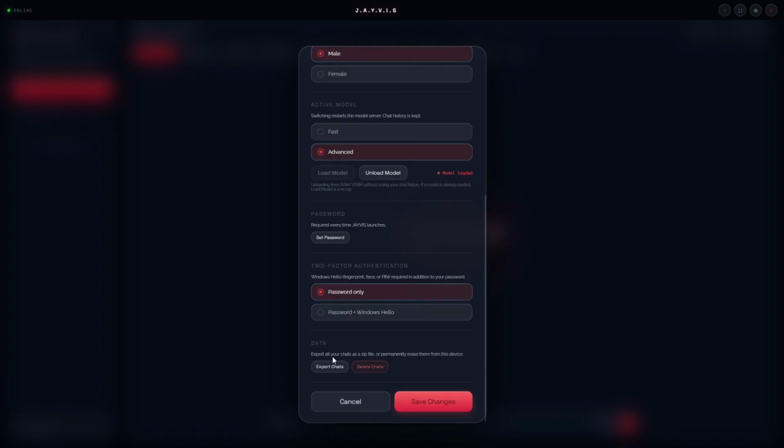Also, now I can export and delete my chats, where exporting saves it to my downloads folder and deleting prompts the user before deleting the chats, and I can save my changes down below.